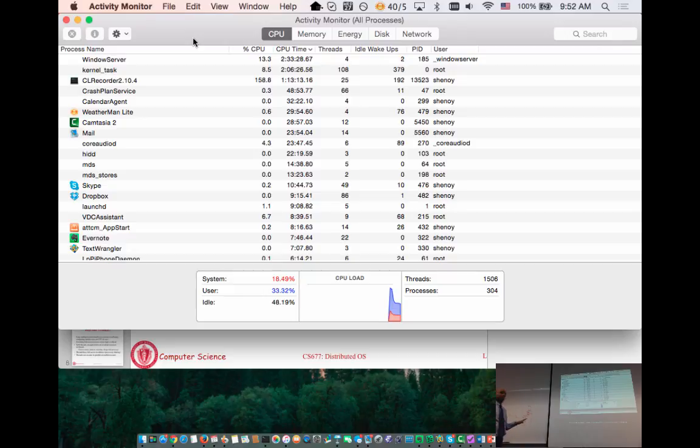So same policies, nothing has changed except that you are scheduling threads at the kernel level rather than scheduling processes. We'll talk about that in just a moment. Okay, I just wanted to put this up just to show you.